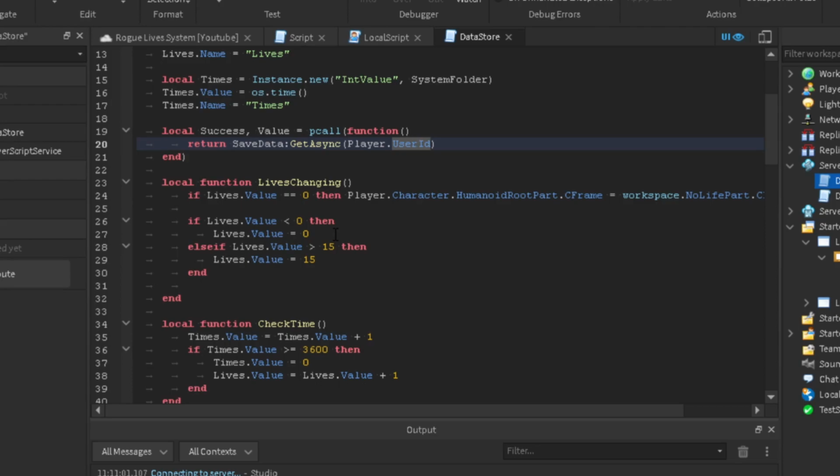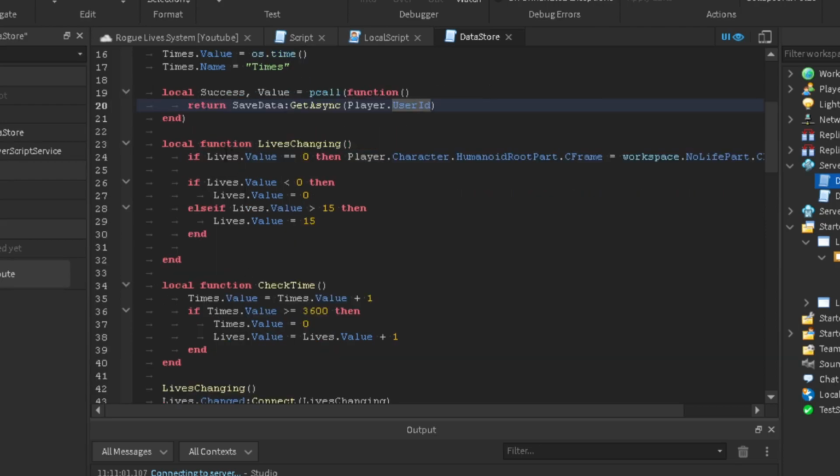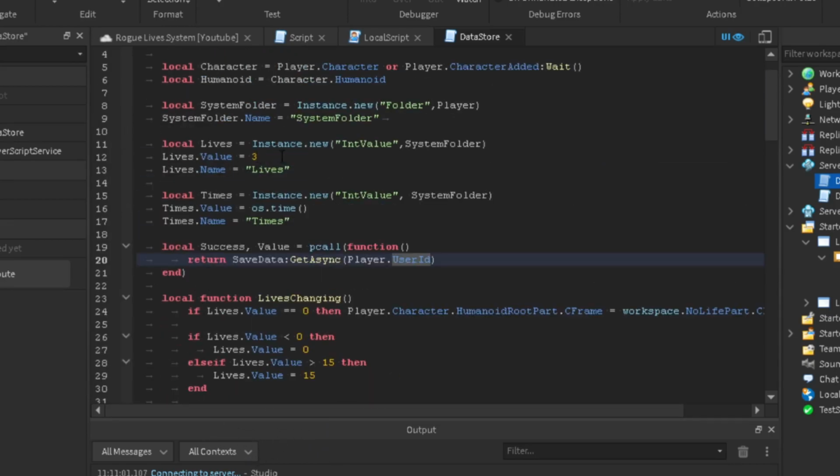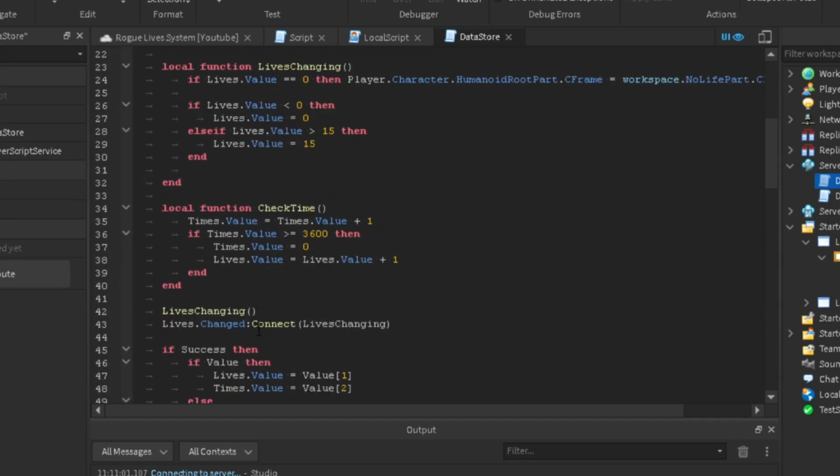So that's why we're using user ID, because it's more reliable. Inside of this function right here, we're doing life changing. Every time the player loses a life, we'll be able to indicate that. Every time the life is changing, say this value goes down to 2, this is going to fire. We're making our local function, and we're going to fire it inside of here.